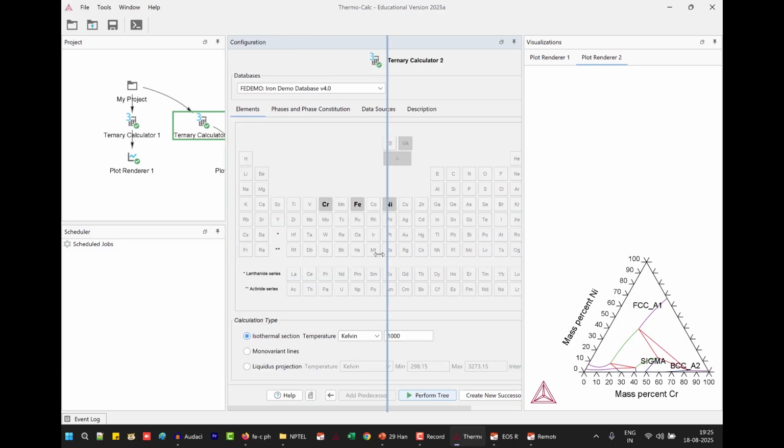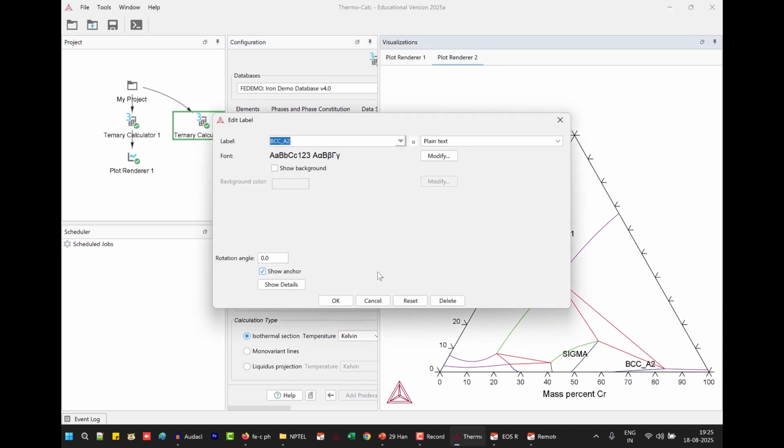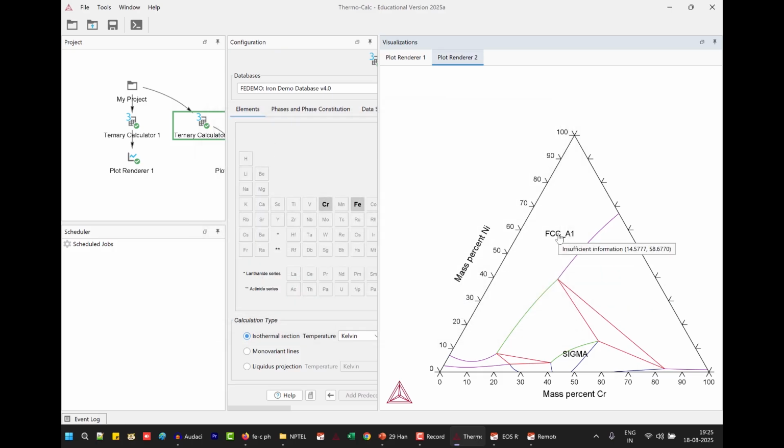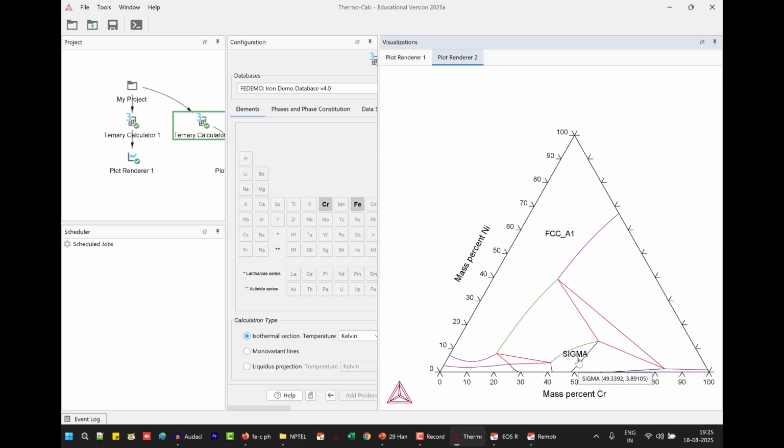So now the diagram is here. The labels you made in the previous tree are appearing here. We can delete them. FCC is still okay. If you right click here and add label, you will see FCC. So it's fine. Sigma is also fine actually. This is the sigma phase. You can see sigma starts from the binary side and gets extended into the ternary regime. You see, the entire region, this is the sigma region.